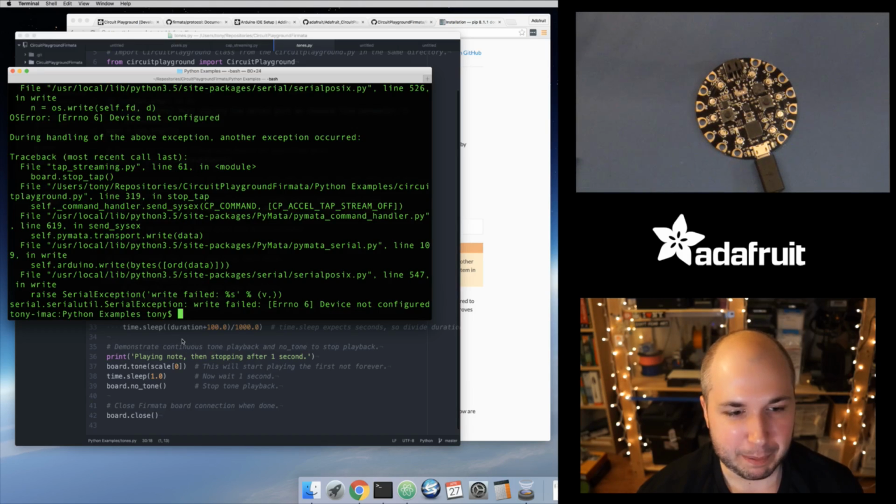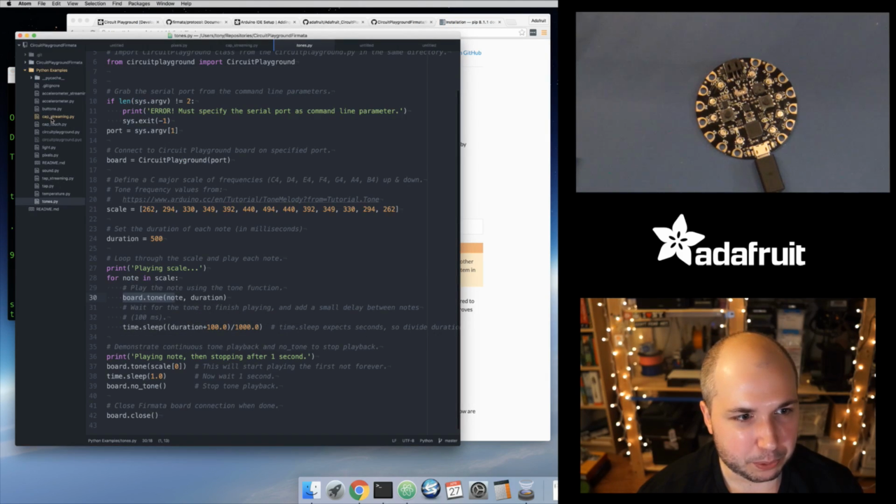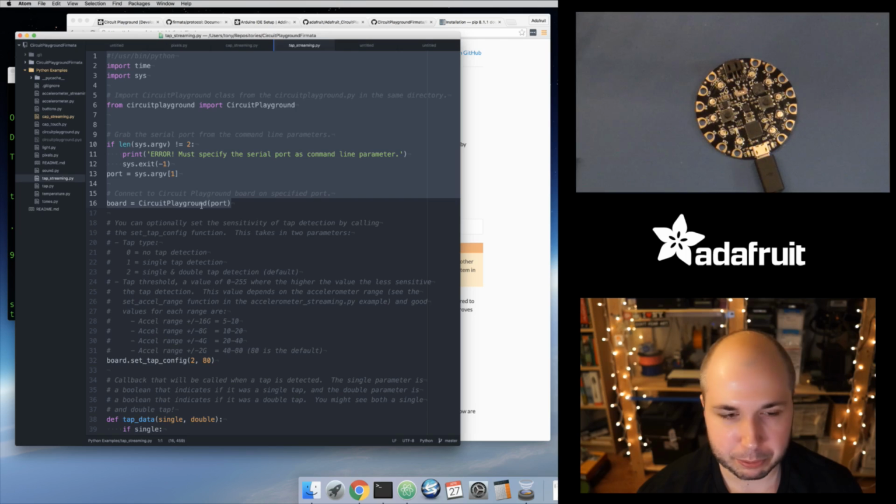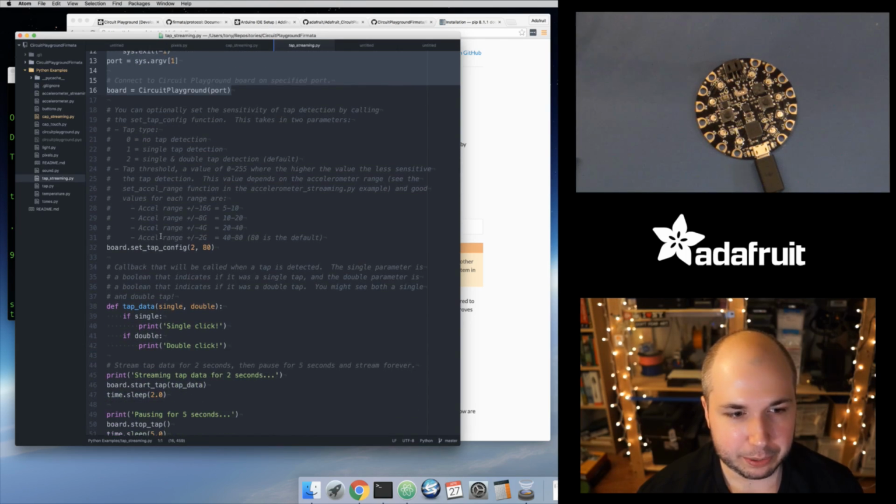So you tap the board, and I'll show you the code for this real quickly. Tap streaming.py. So basically, exact same boilerplate setup here. Create the Circuit Playground object. Now there is this set tap config function that you can call, and I have a big description here about why you might want to change this. So this lets you control the sensitivity of the tap detection.